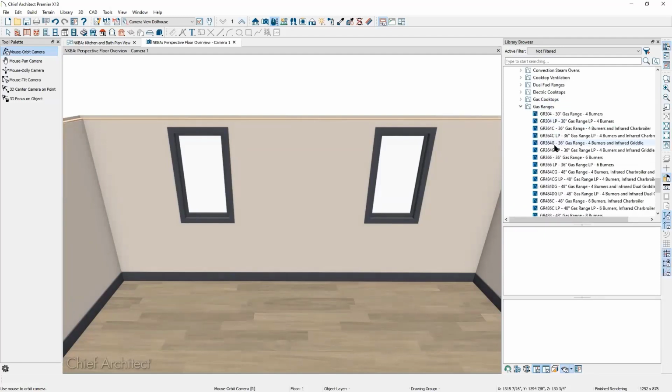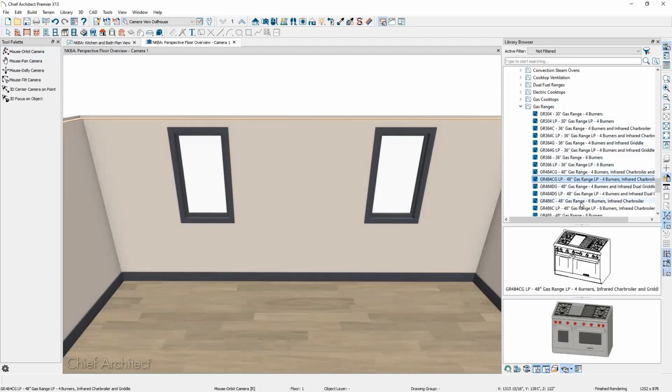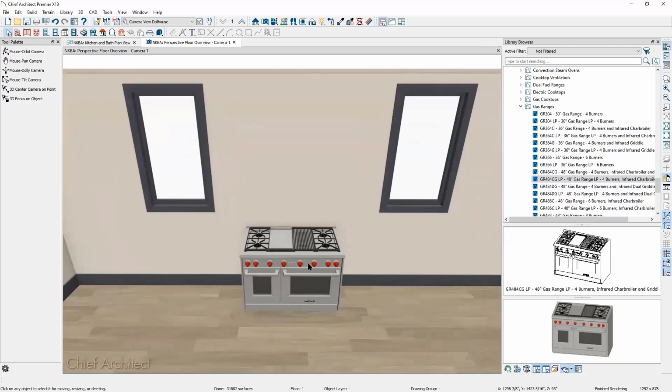And I'm just going to go down to a gas range that I want to use and click on it. And you can see how this looks in the little 3D preview. And I'm just going to bring my mouse in the plan, and you can see a little gray outline indicating where it's going to be. And I'm just going to click once, and the program's going to add it.